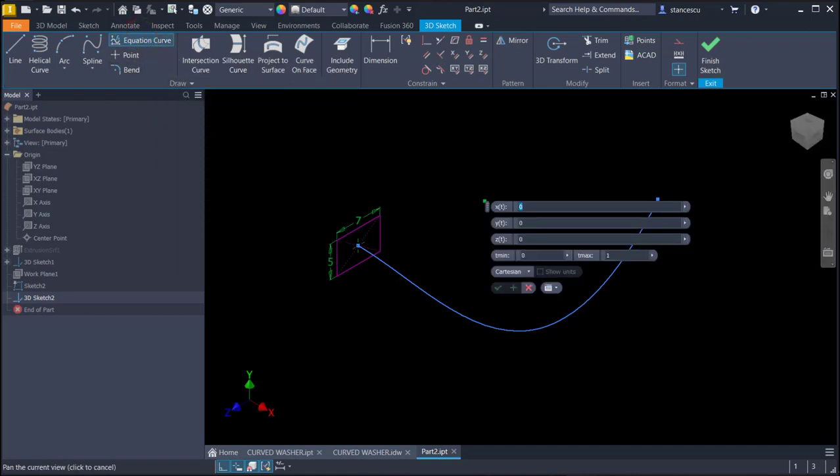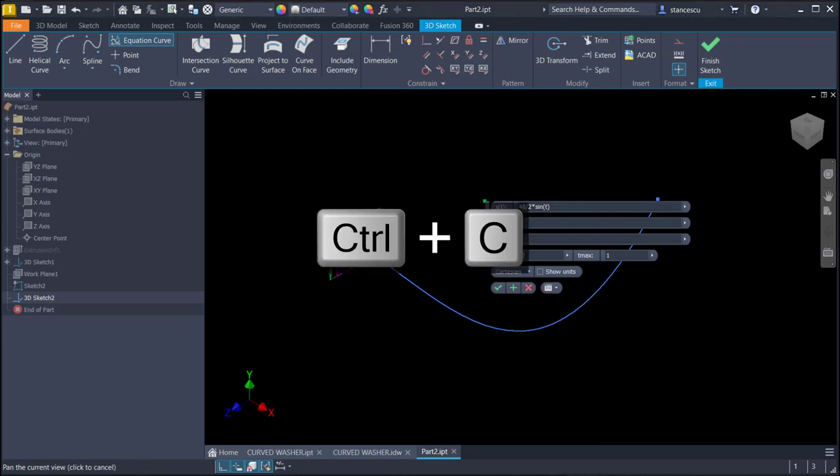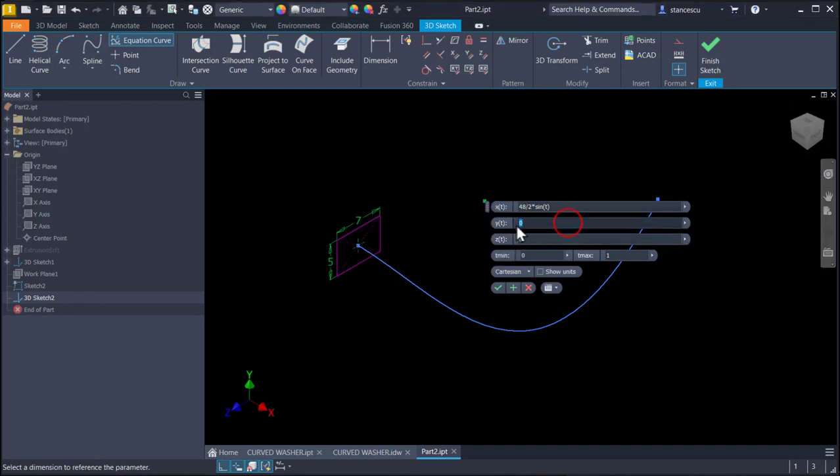Equation curve. I copy and paste each equation from my own table. Copy and paste. Now I write here 20 to have 120, and the last equation is this one. What we see here?